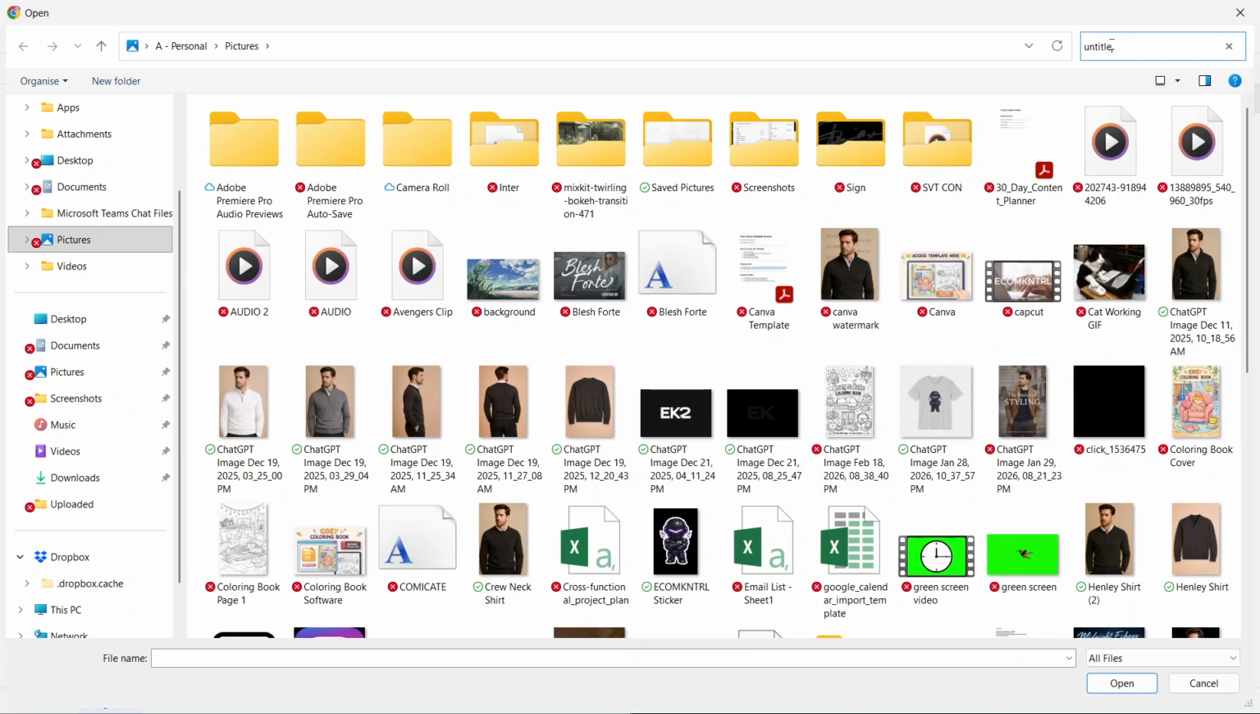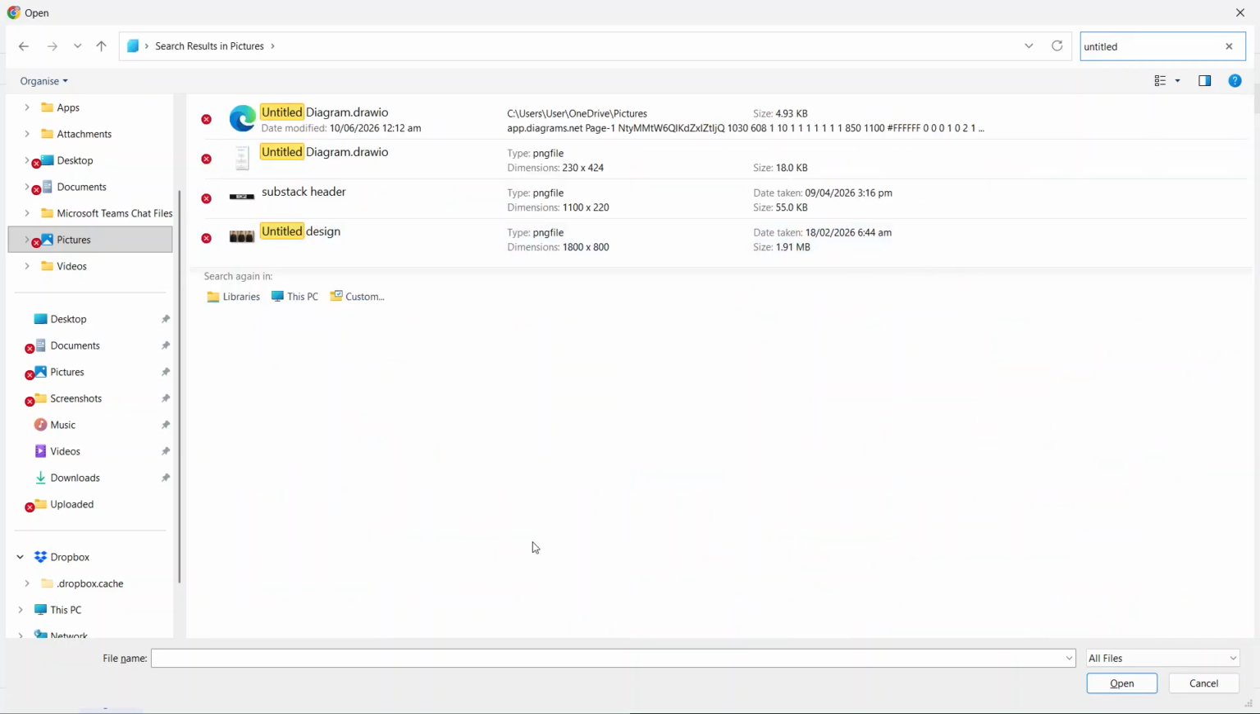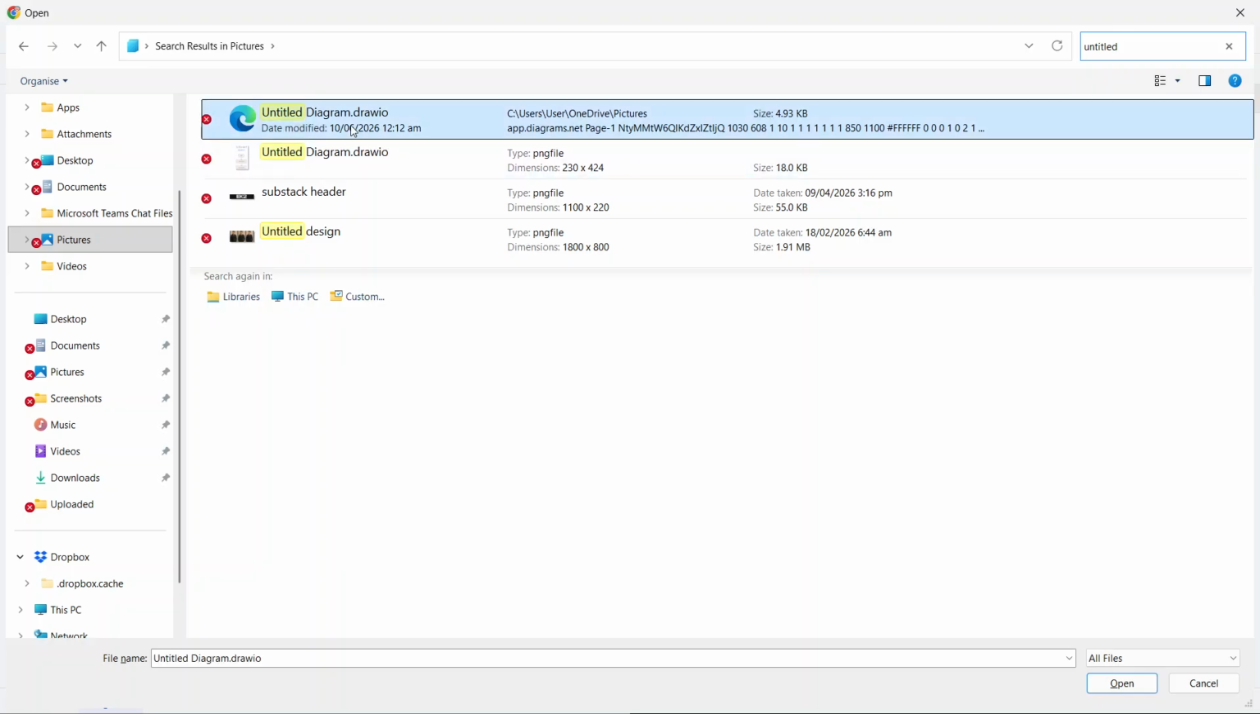At this point, navigate to the folder where your XML file is saved. Take a moment to make sure you're choosing the correct file, especially if you have multiple diagram exports in the same location. Once you find the XML file you want to use, click on it to select it. Then click Open or simply press Enter on your keyboard.